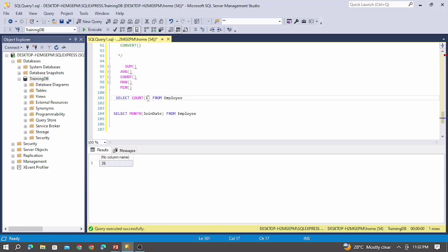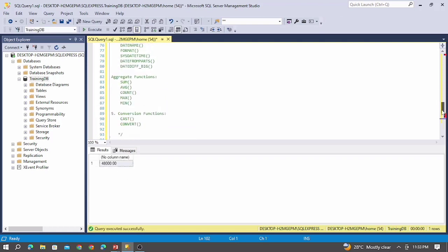And the max function, we have already seen this. I need the maximum salary of the employees present in this table. So 70,000 is the maximum salary, and min will return the minimum salary value. So 48,000 is the minimum salary present in this table.